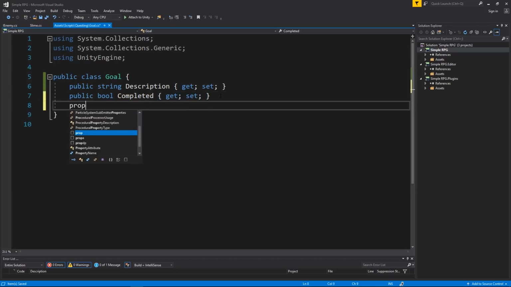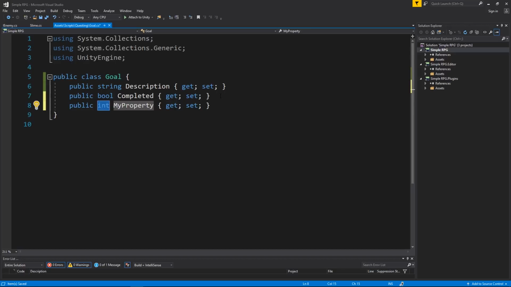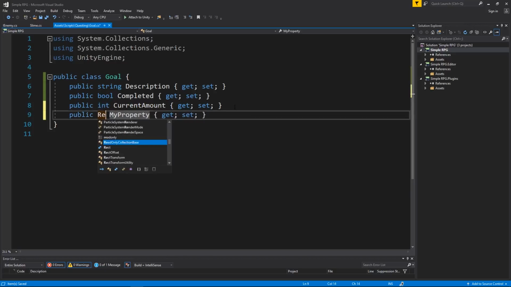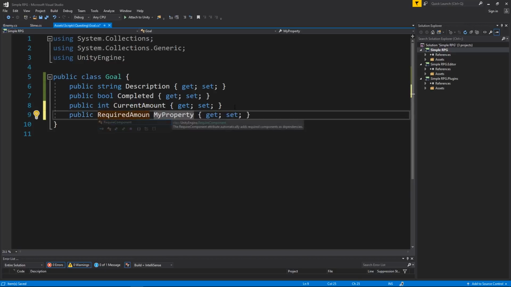Pretty simple. Another property here, and I want to make this one an integer. And this is going to be the current amount that we talked about. So how many of this goal we've currently done. And then another property here, it's going to be an integer, first of all, and it's going to be the required amount. Required amount. There we go.